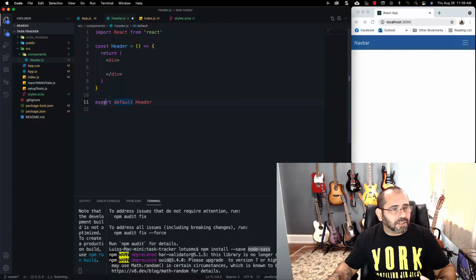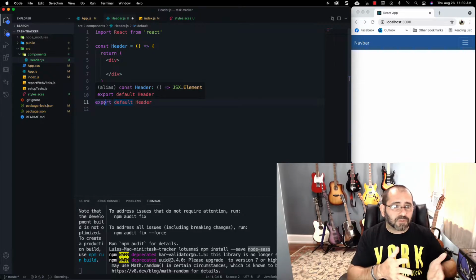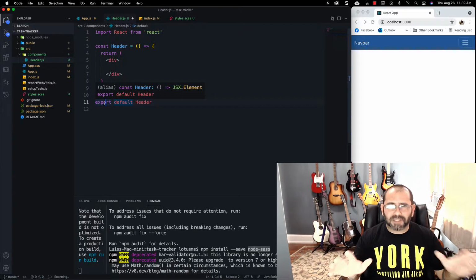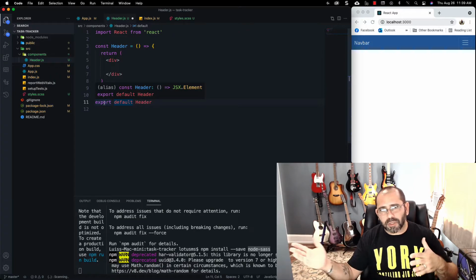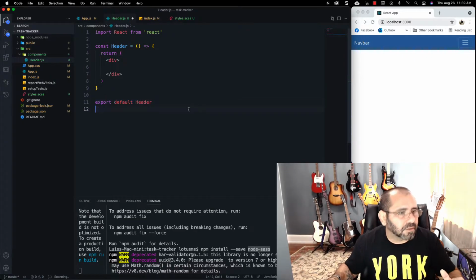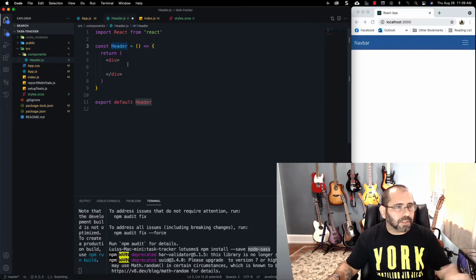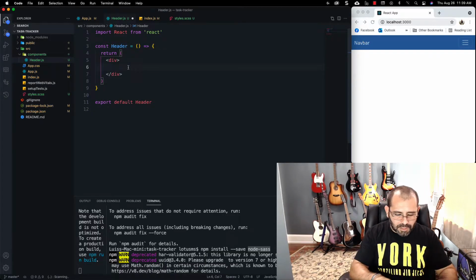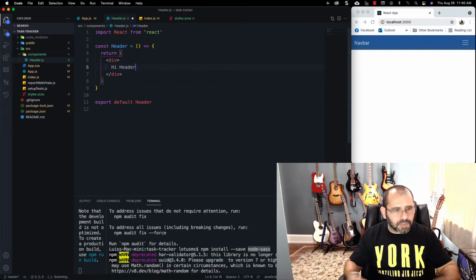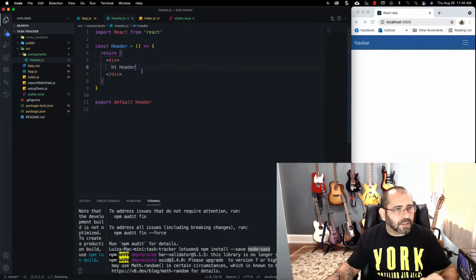And then you have to export it here. The reason why you have to export it is because if you don't, then you can't import it anywhere else. That makes pretty good sense, right? If you have to import something, it has to be exported out of somewhere else. Alright, so this is going to be named Header, and I'm going to just say Hi Header over here, just for now.